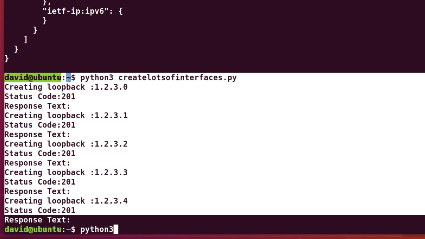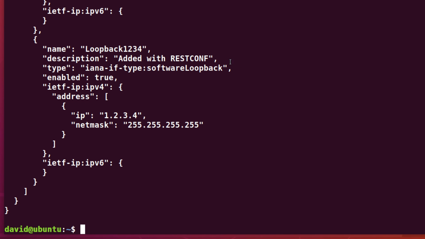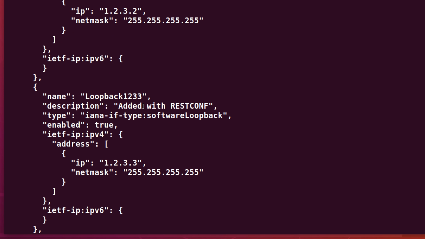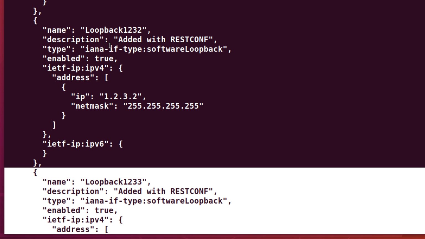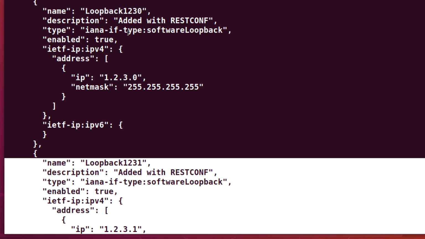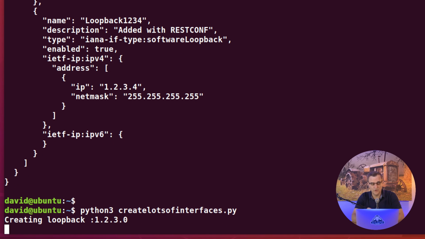5 loopback addresses were created on the router. Now we could do that here as well by typing Python get interfaces, and we'll be able to see the interfaces on the router. As you can see, there is 1234, scrolling up 1233, 1232, 1231, and 1230.